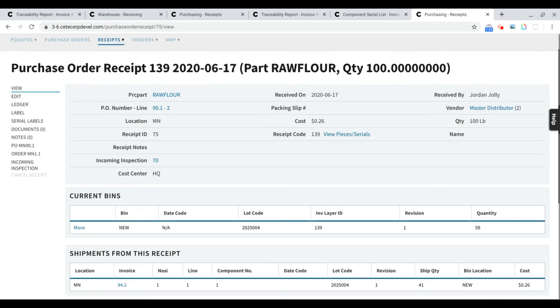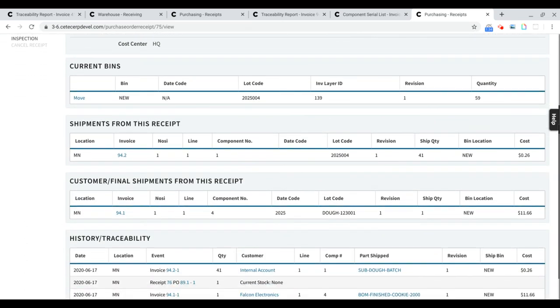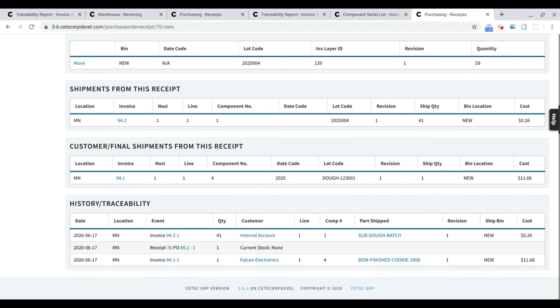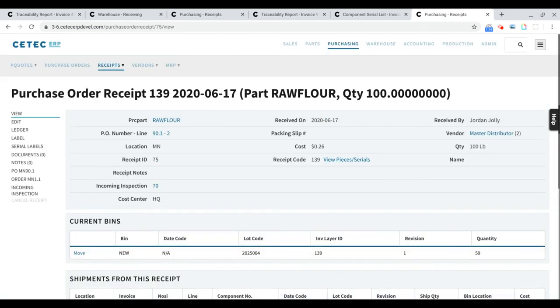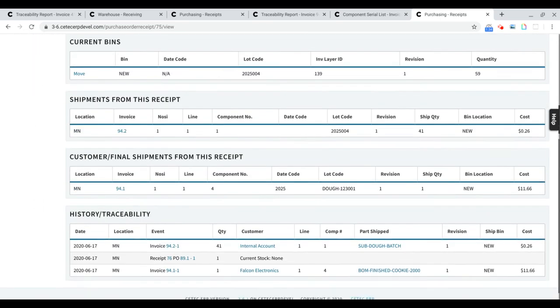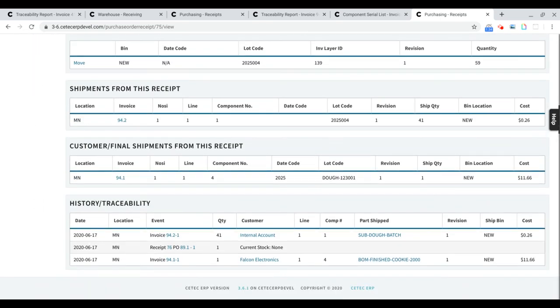From this receipt screen, you can see the cradle to grave ancestry of that receipt from its use in the sub work order for the batch of dough. That's what we had here. To the final end customer sale of the cookie itself. Imagine if you had a recall notice on that particular batch of flour, how easy it would be to look up the receipt and get a quick digest of any and all possible impacted end customers that consumed from that original batch of flour.